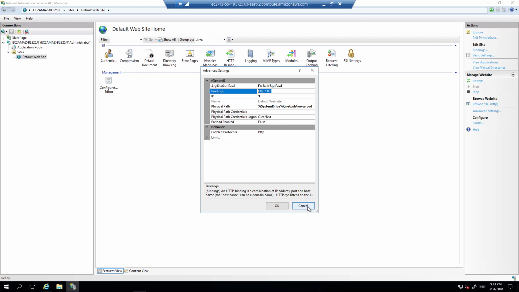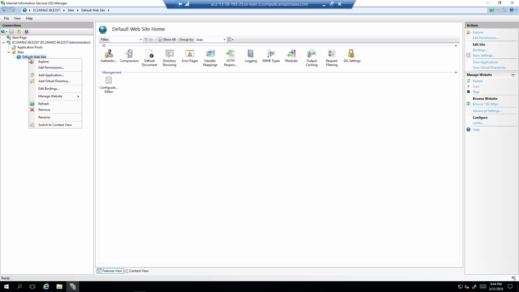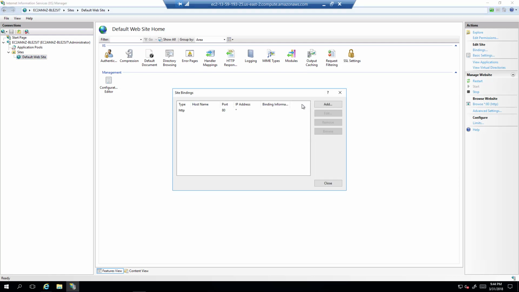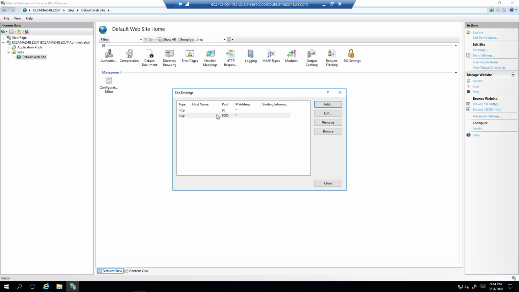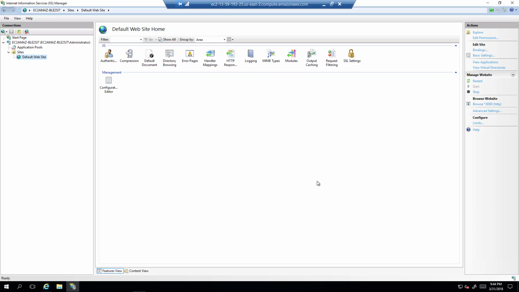So if we want to change this to, let's say, port 8080, we can right click on this, go to edit bindings, and add HTTP on all the IP addresses for the system to be on port 8080. And now we see we've got this default web server is listening on port 8080 and 80. Let's go ahead and remove 80. So now we only have it listening on port 8080.